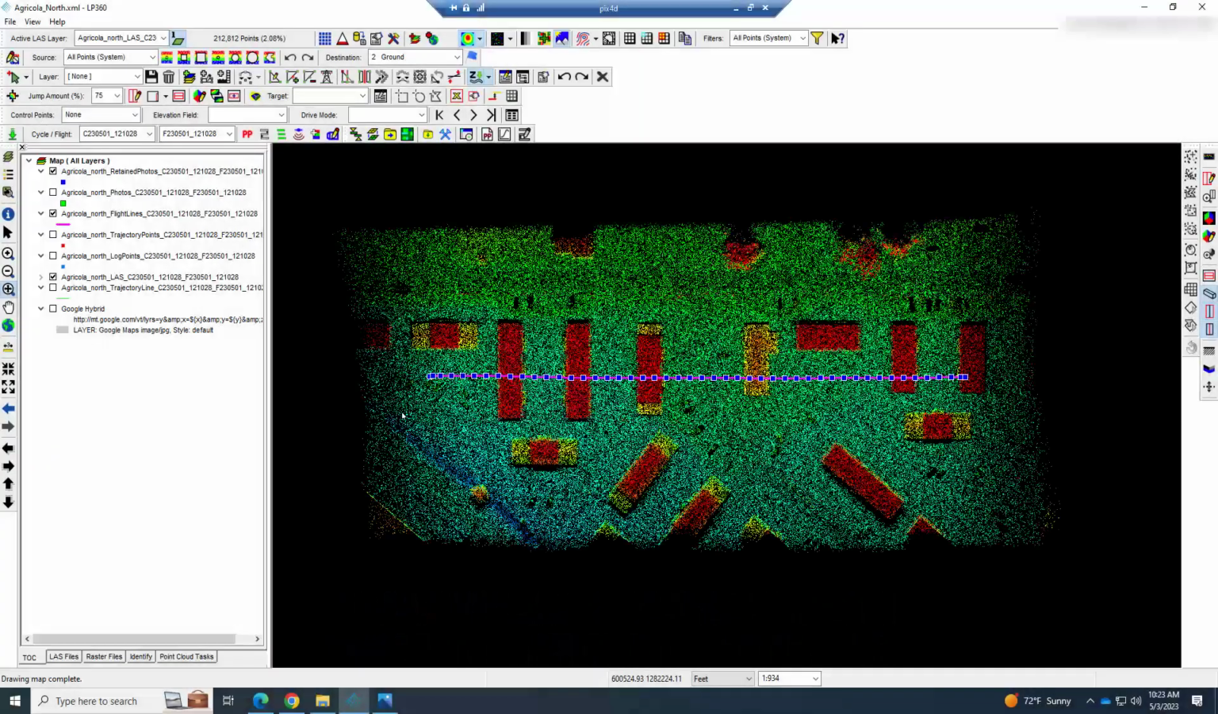In this video, we're going to take this initial processed point cloud that we've generated and start looking at it and see if we can get rid of some data and use some of our other tools to do that. So I'm going to turn off my photos, but I'm going to keep the flight lines on for a moment. This is a good opportunity to go through some of the user interface tools.